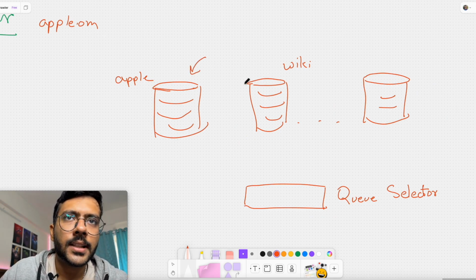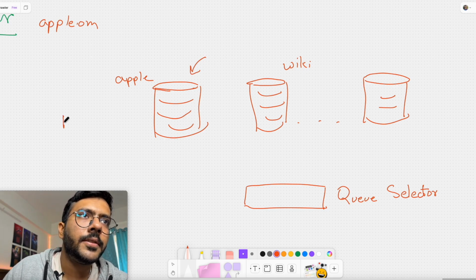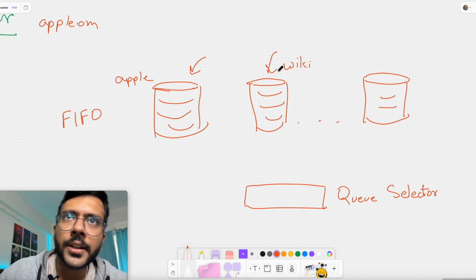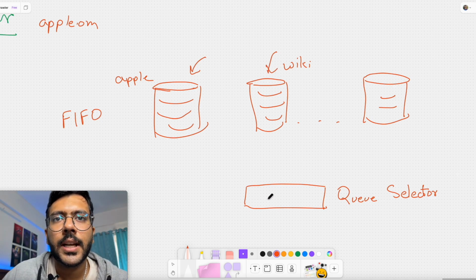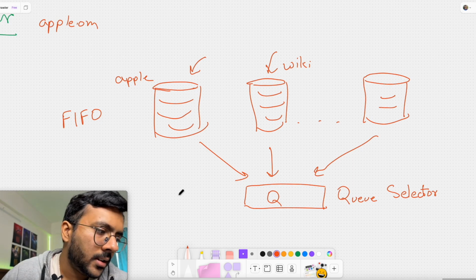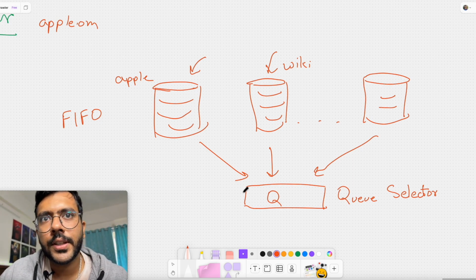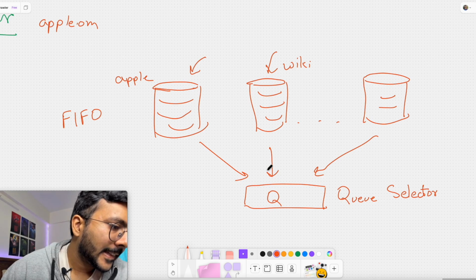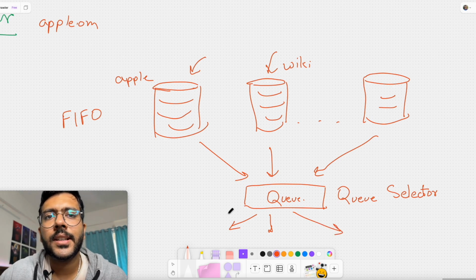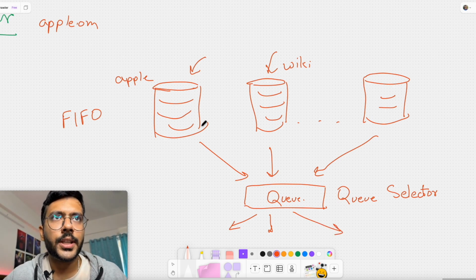Now, whenever URL frontier gets a website of apple.com, it will put that in this queue, and these can be FIFO queues. Similarly, there's a website of Wikipedia, URL Frontier puts it in Wikipedia queue, and my queue selector service maintains an internal system where it knows which queue. Now this queue selector has, let's say, multiple worker threads.